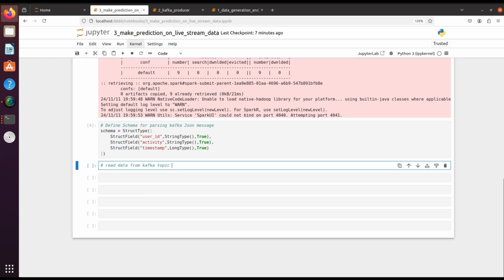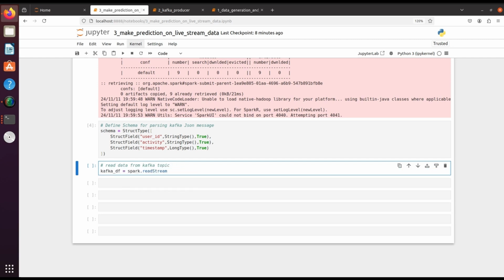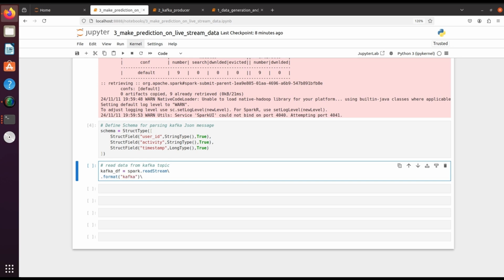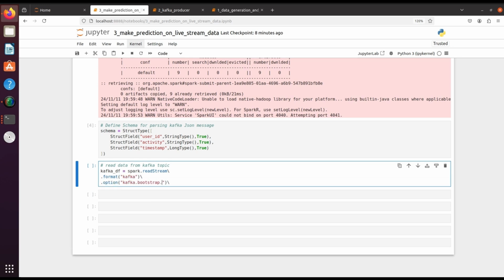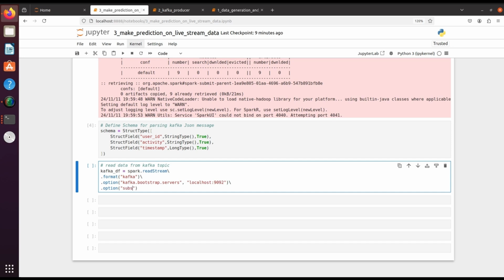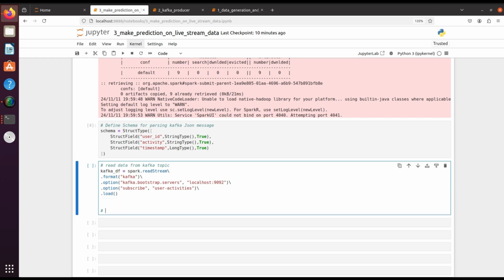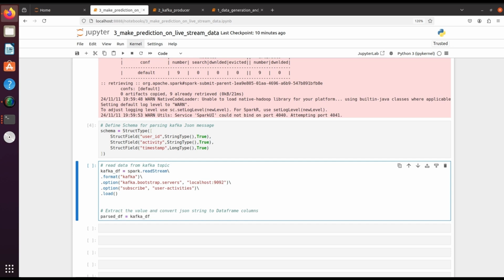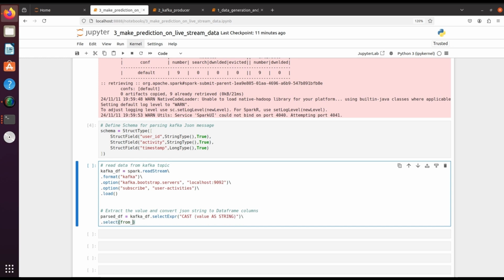To consume data from Kafka, we use spark.readStream to read from the user activity topic. We specify the broker address with kafka.bootstrap.servers. In the next step, we parse the Kafka message by selecting and casting the value field as a string. Then we apply the JSON schema to this value with from_json, mapping each field in the JSON message to a column in a data frame.